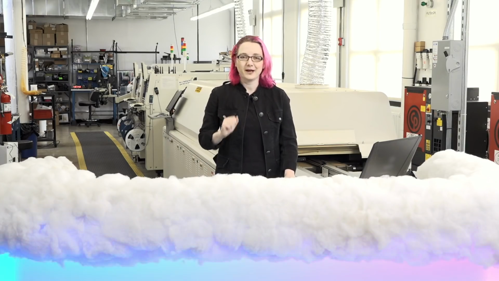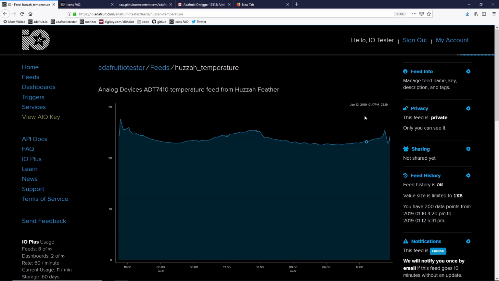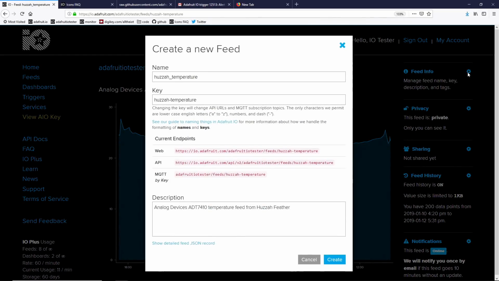Now that your feed is running, let's see what else we can do. When you select the feed, you'll have a bunch of options running down the side. Let's go to the first one, Feed Info. This is pretty much what you expect. You've got the human-readable name and then the key. The key is what you're using with MQTT or REST, so you don't want to change this unless you want to update your code as well.